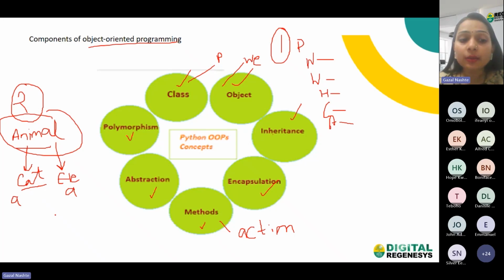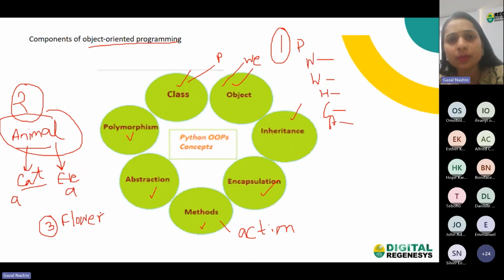If I'm talking about another example, let's say a flower. When I say this word flower, I immediately create a picture of a beautiful, colorful flower which has some beautiful fragrance, in a beautiful pot with some green leaves and so on, right? But there is no flower whose name is flower. Just a minute, Emmanuel, give me 2 minutes. So there is no flower whose name is flower. So this is a class.